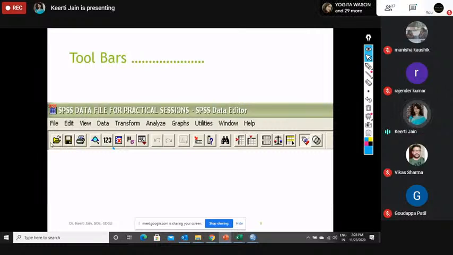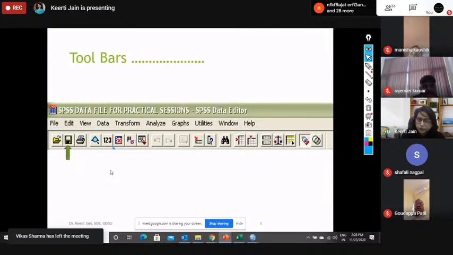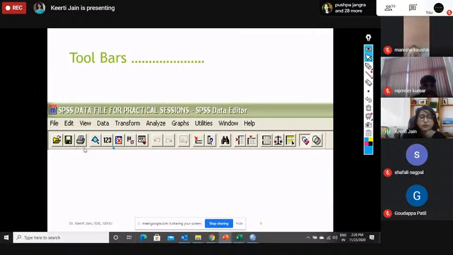Whatever SPSS file is saved in your account, in any of the folders, you can open it from here. This is to save the existing file, the file which you have opened. If you want to save it, you can use this. Then this command is particularly for printing. If you directly want to print the screen of the SPSS window, you can use this.